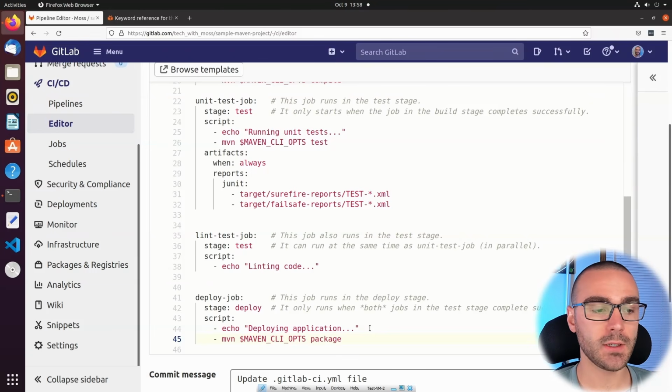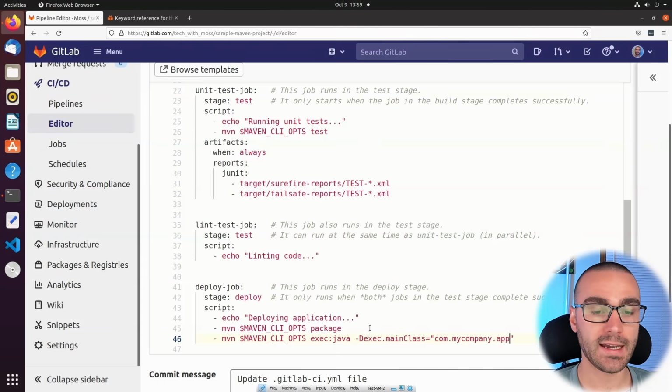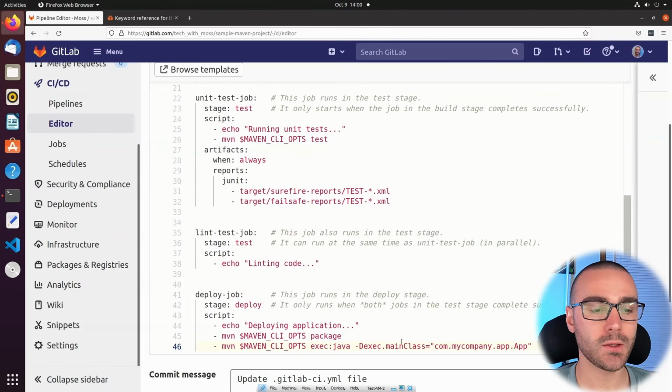And finally, after invoking package, we will run the program using Maven, and then we'll reference the CLI options, and then we'll say exec:java -D exec.mainClass equal to com.mycompany.app.App, the app class. So when this command is run, we should see hello world printed out to the console of the job.